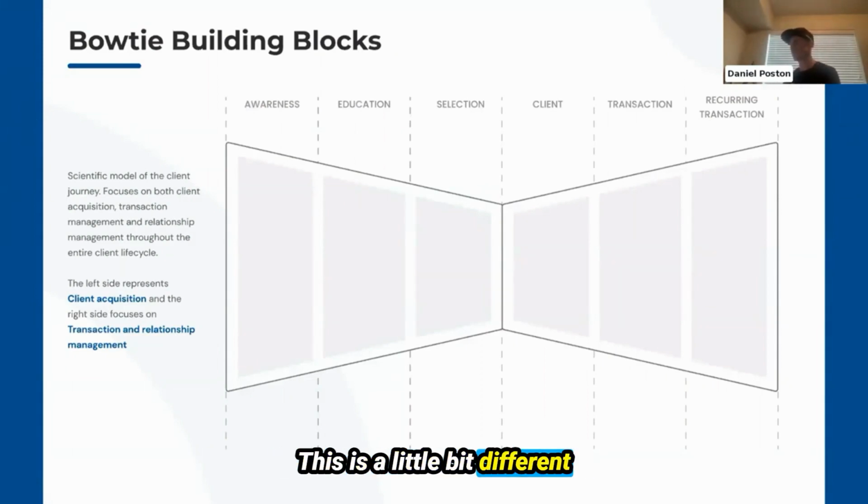A lot of teams might be familiar with the sales funnel. This is a little bit different funnel than you're probably familiar with. It's popular in the software industry. It's called the bow tie funnel. It's a model that focuses on the client journey from client acquisition to transaction management and relationship management throughout the entire client lifecycle. The left side of the model represents client acquisition. The right side of the model represents transaction and relationship management.